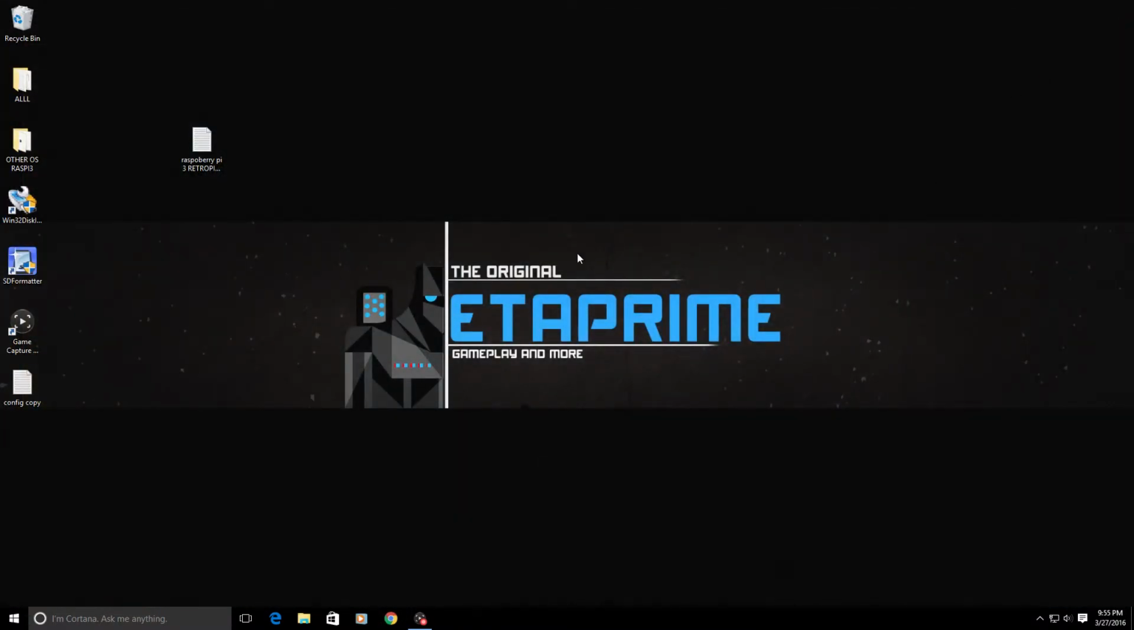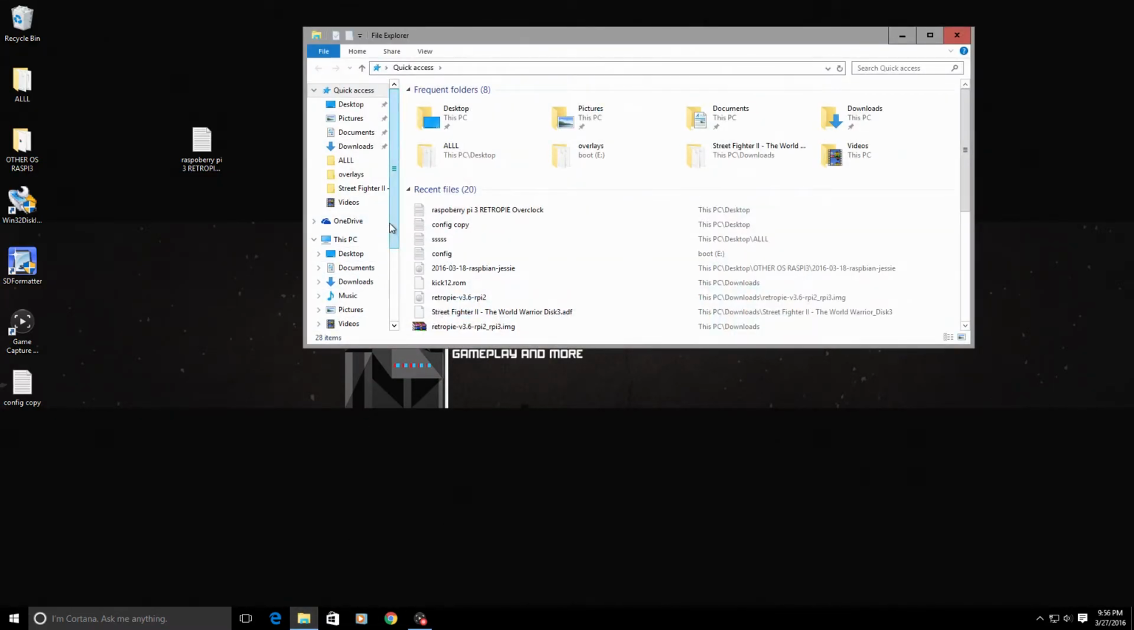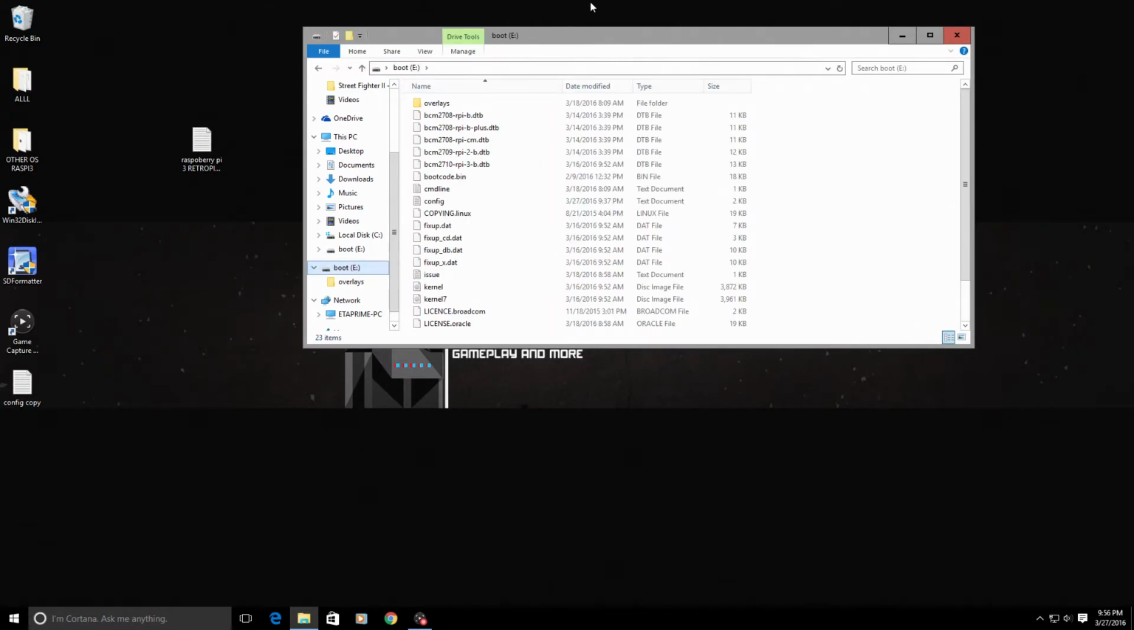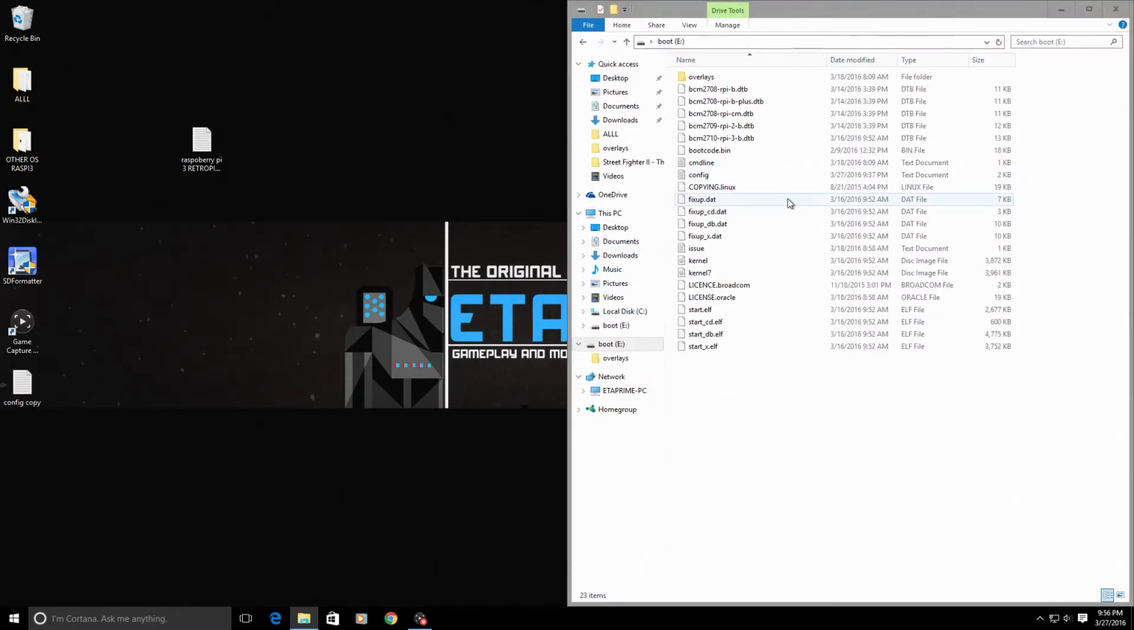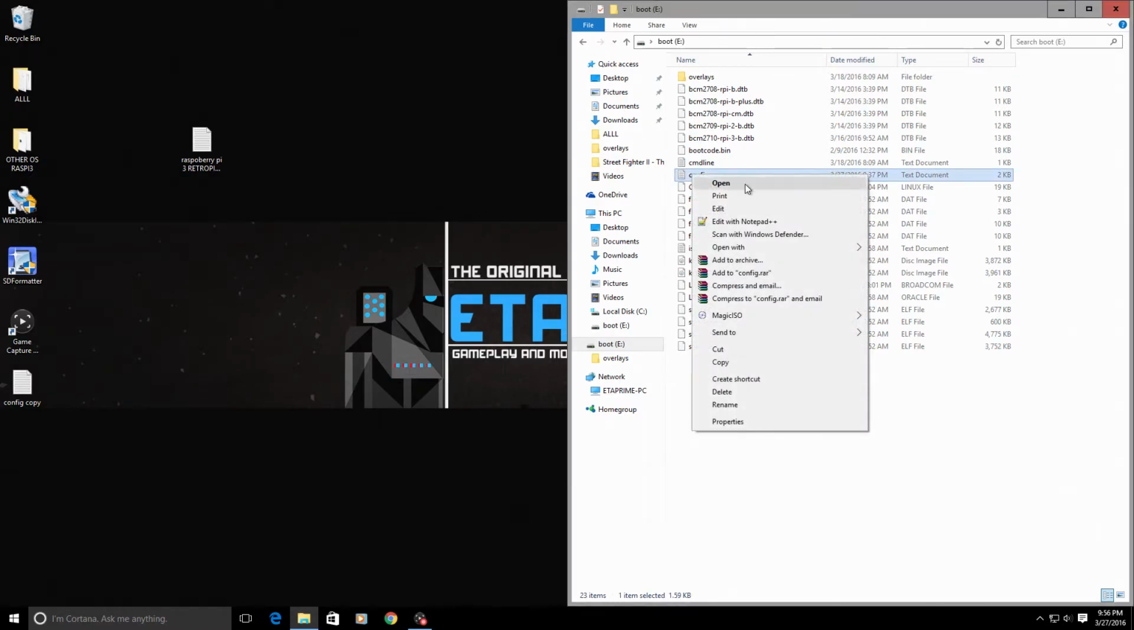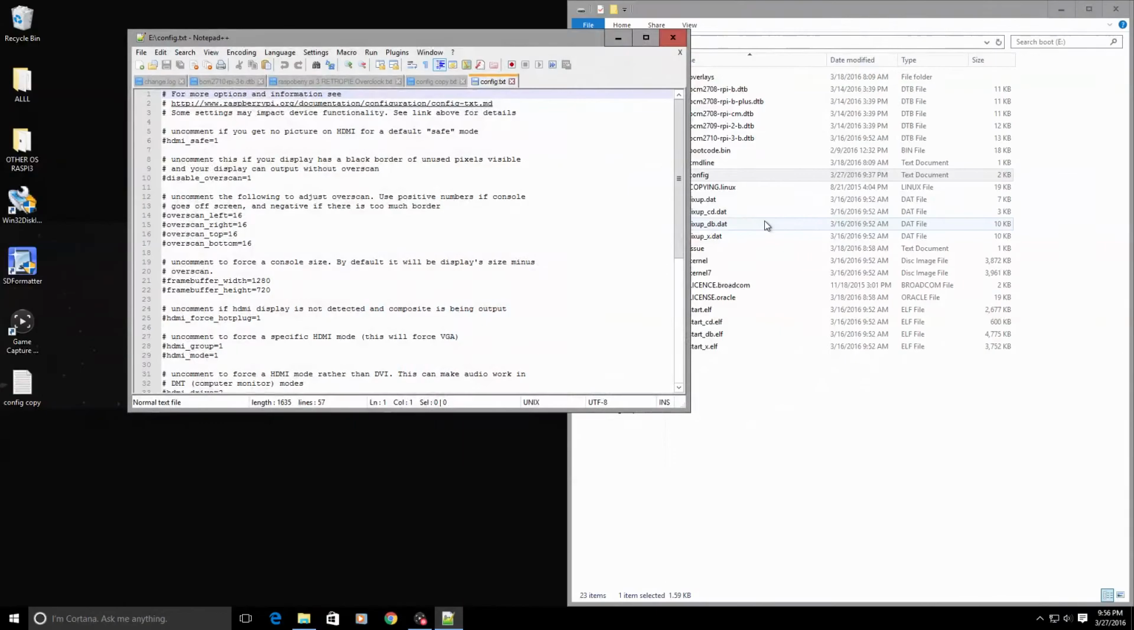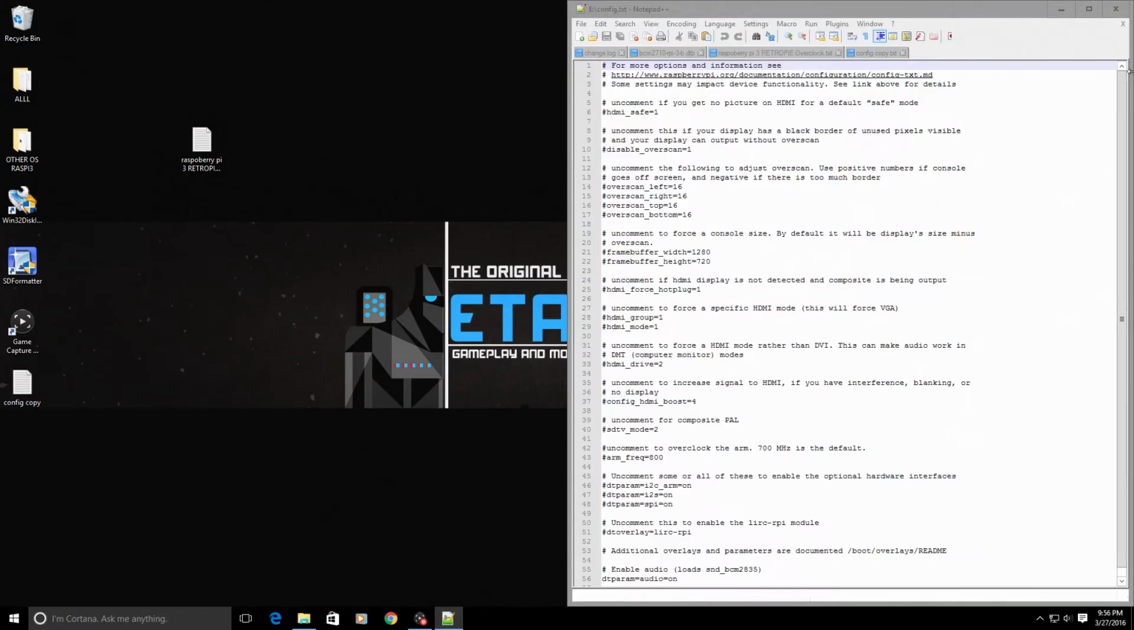So we need to find that SD card that we have on the computer. We want to go here and browse for the SD card. Mine is named Boot, and it's in Drive E. I'm going to open it up. I'm going to snap it over here for you. Now you want to scroll down and find Config Text Document. I'm going to right click and I'm going to edit with Notepad++. We'll snap this one more time for you.